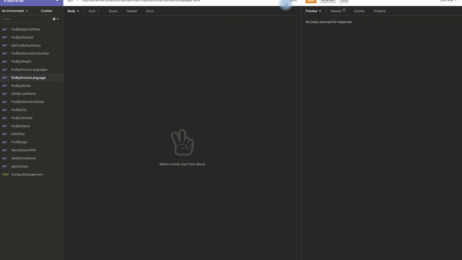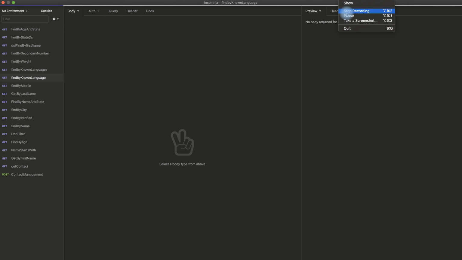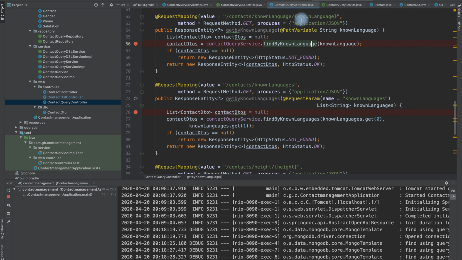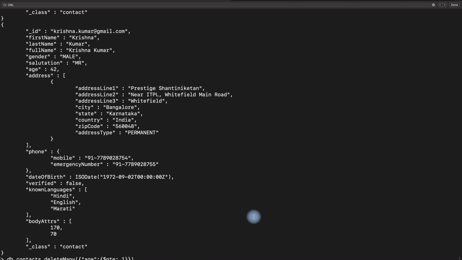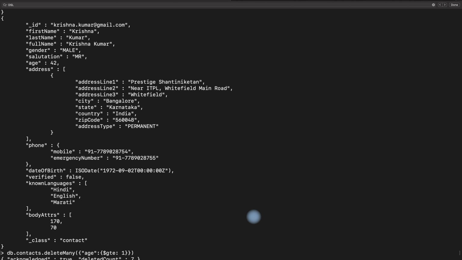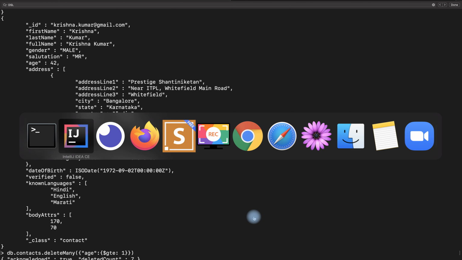Send, not found. Let me see if the application is running. Okay, I understood the issue. Since I have changed the model, if we go here, db.contacts.find, there are no documents, that's why we are not able to find.